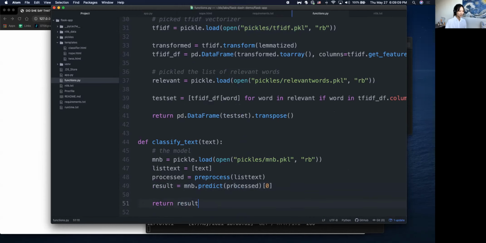And this result is literally going to be 0 or 1. In this case, I did a binary classification. It's going to return 0 or 1.